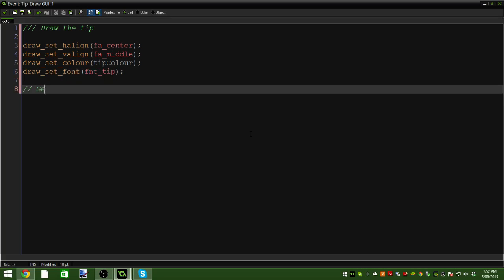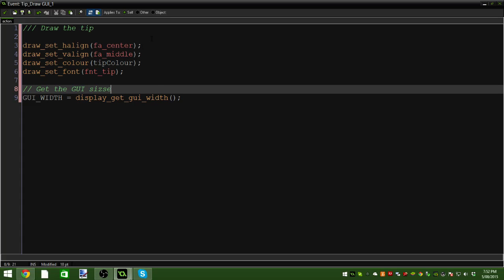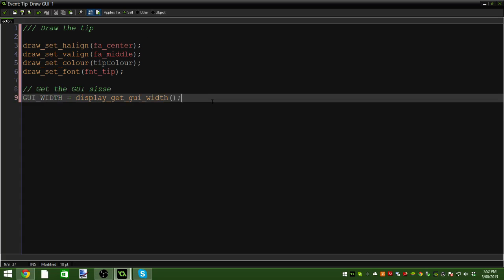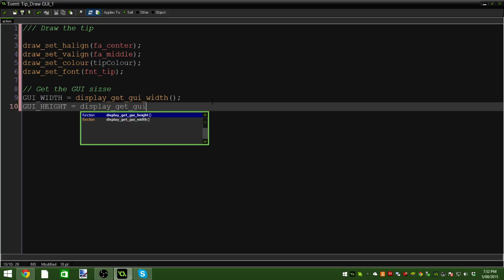Now we're going to get the GUI size. So we're going to find the size of the GUI so we can draw the text. GUI width equals display get GUI width. I pronounce it GUI, but sometimes it's pronounced as GUI. I like saying GUI because I just like saying it. It's all up to you though. I can't stop you from saying GUI. Display get GUI height. So that just gets the height of the GUI layer. Excuse me again, sorry.